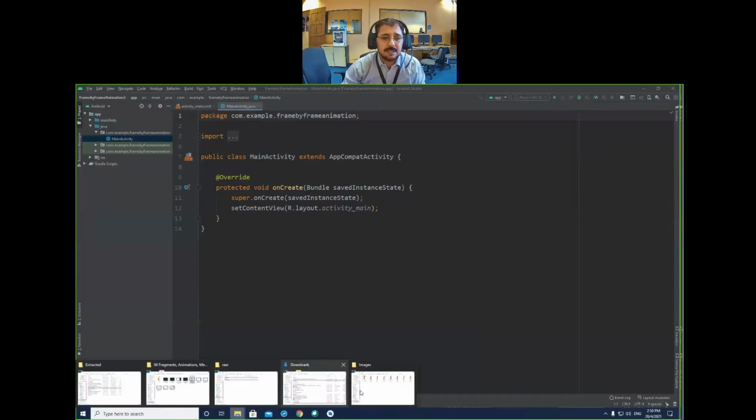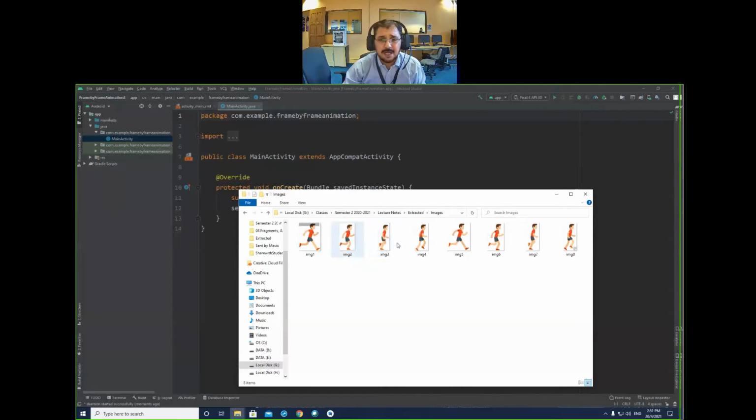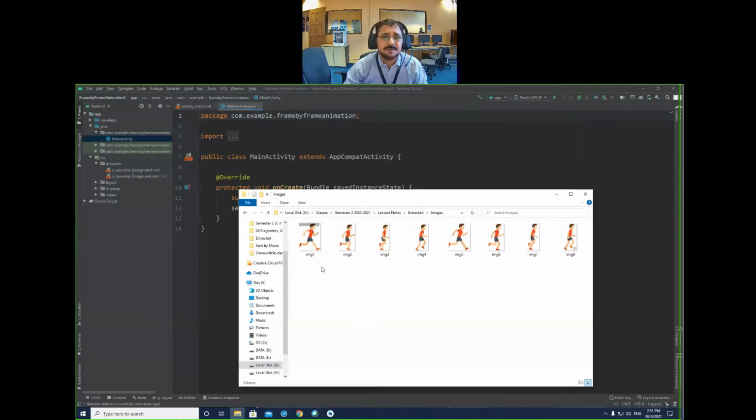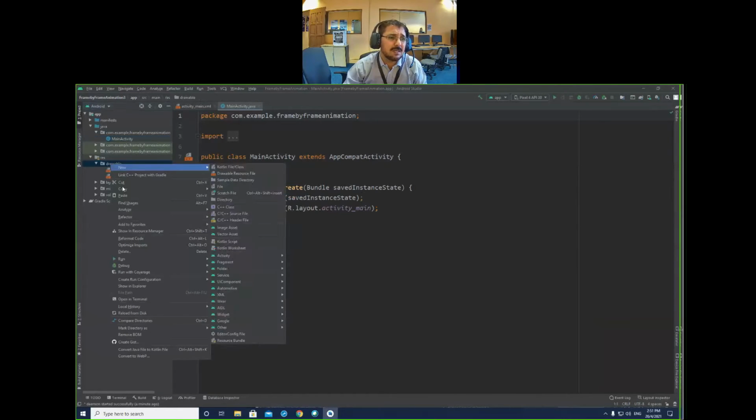So for this purpose, I have created these images, like a running person. So we will use these images in the animation. So let's copy these images to our drawable folder. We have in the resource section here a drawable folder. So let's copy all the images and paste them over the drawable.